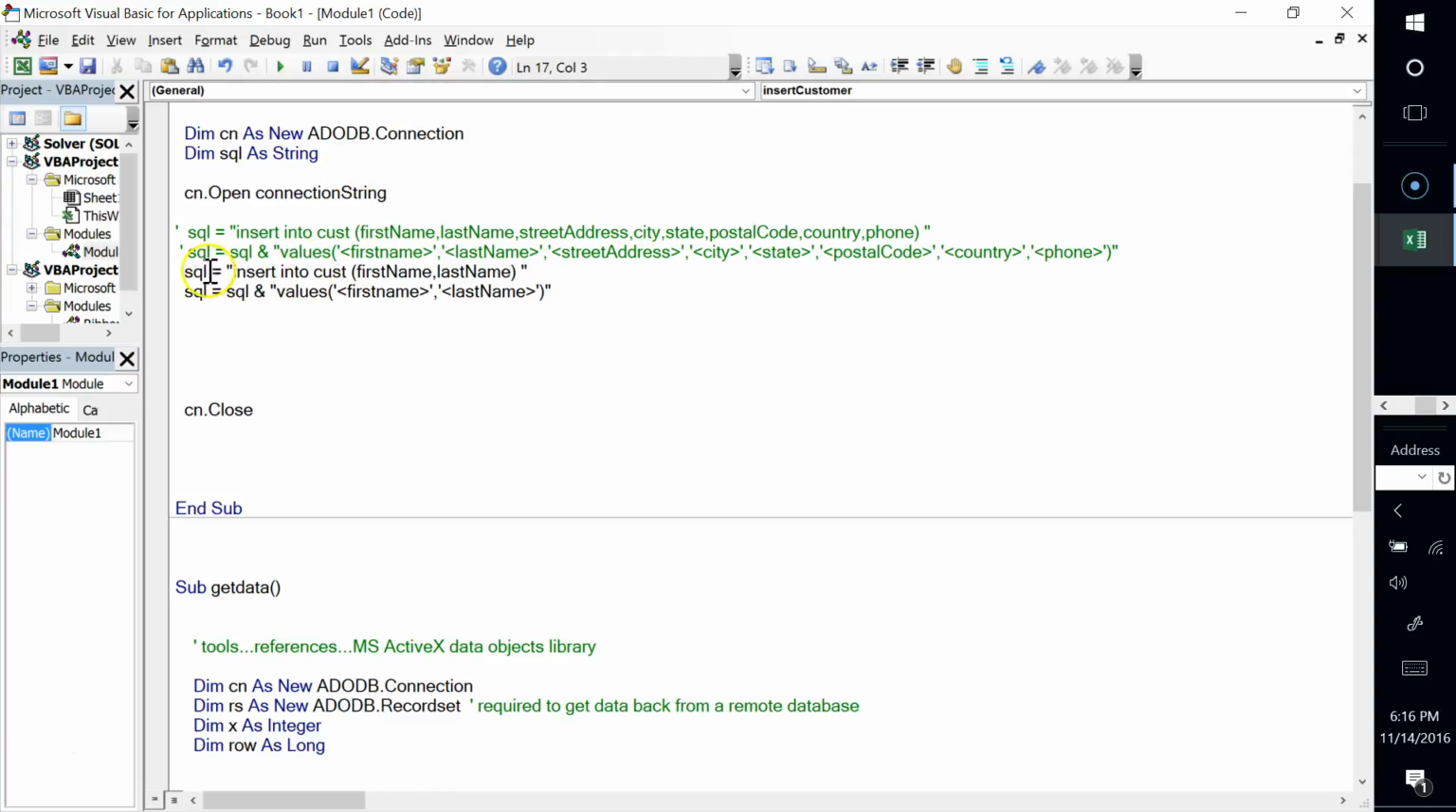So my statement is going to say, I'm setting SQL to equal, insert into cust, first name and last name in parentheses. And then in a separate line, I'm going to give a new value to SQL. What's it going to be? What it already is. And then I'm going to concatenate on here the word values, and then first name, last name. In fact, at this point, I am going to do debug.print with SQL. I'll put a breakpoint where I'm closing the database, and I'll run that.